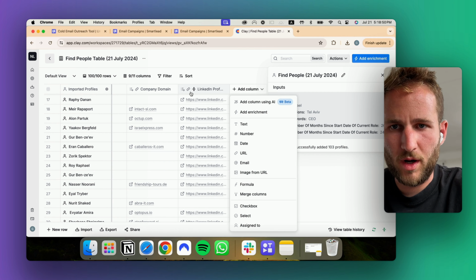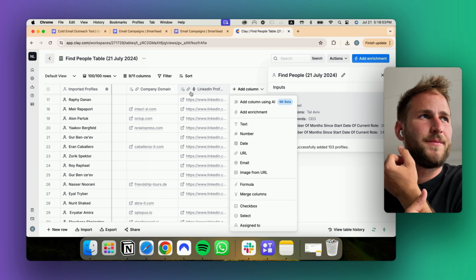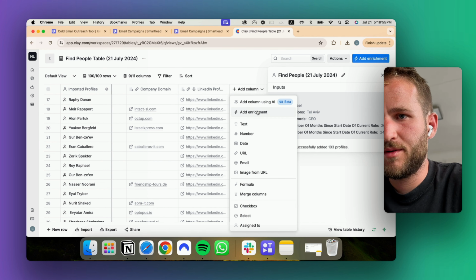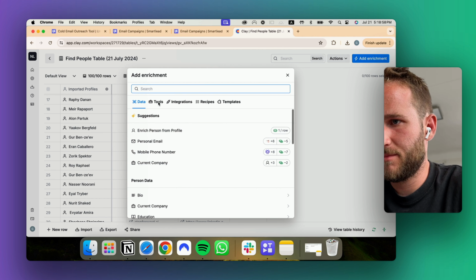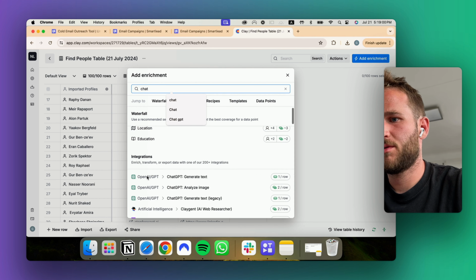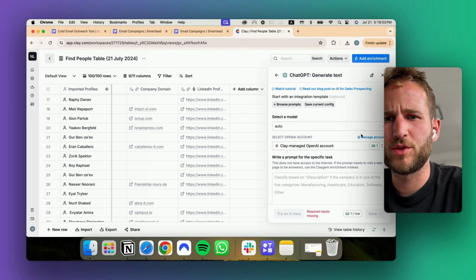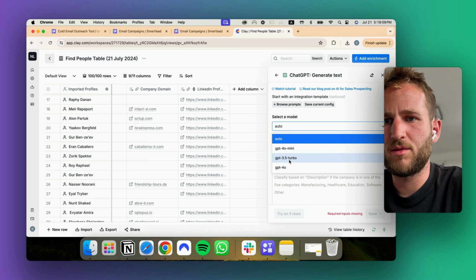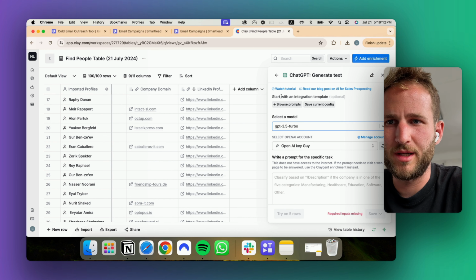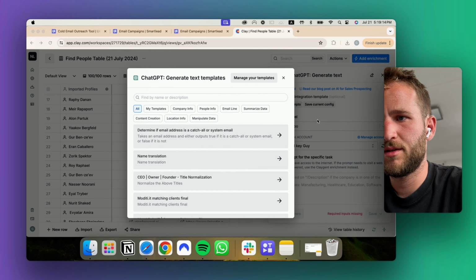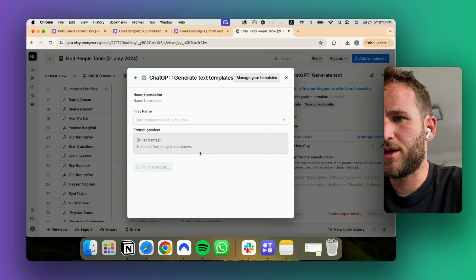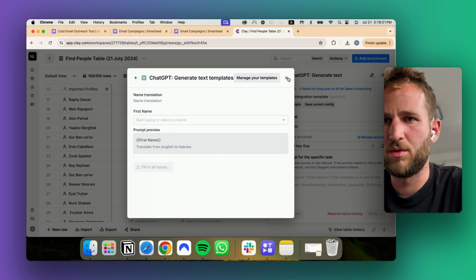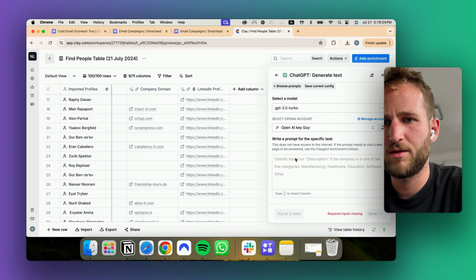What we want to do is log into Clay. You need an OpenAI API key connected to Clay. Then generate text. You can also use Clay credits, but it's very expensive. We're gonna use the key and set it on 3.5 because we don't need any crazy capabilities. And I've already created a template. So we want the first name translated from English to Hebrew. Okay, so let's type it in right here.